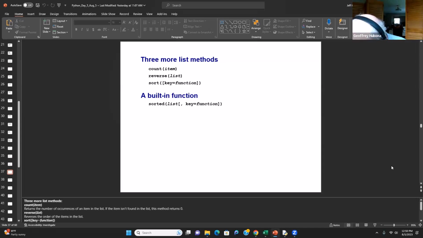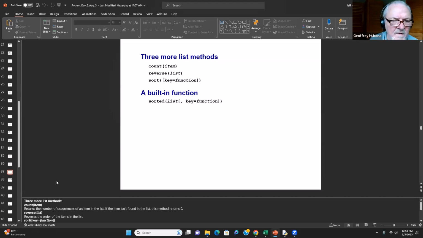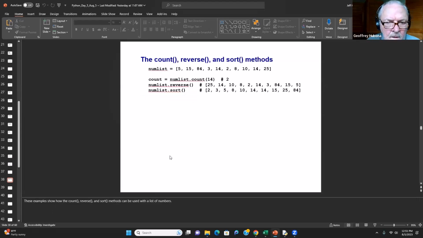So here's our next slide. It shows us count, reverse, and sort, and this will answer some of the questions we just had. This is slide 33.